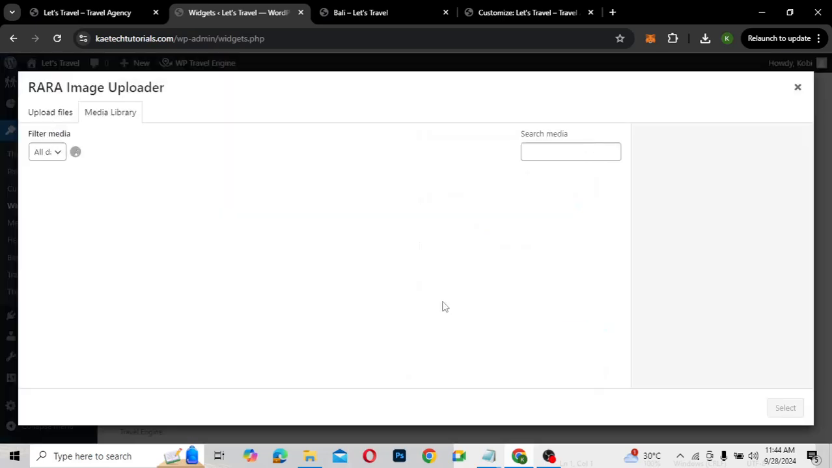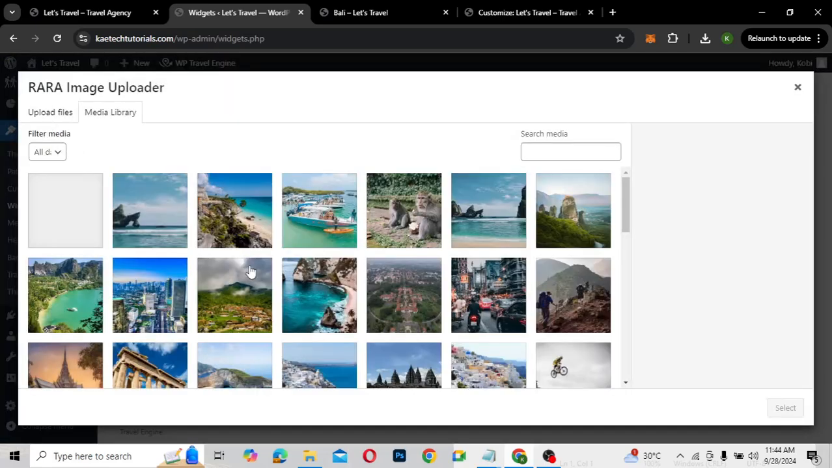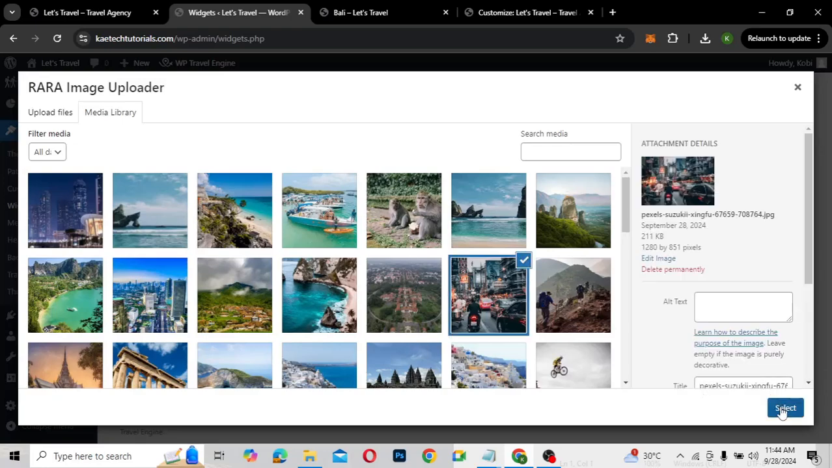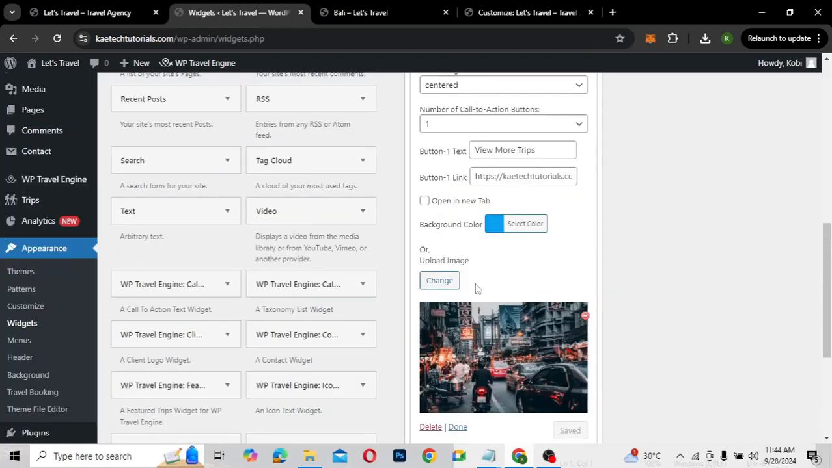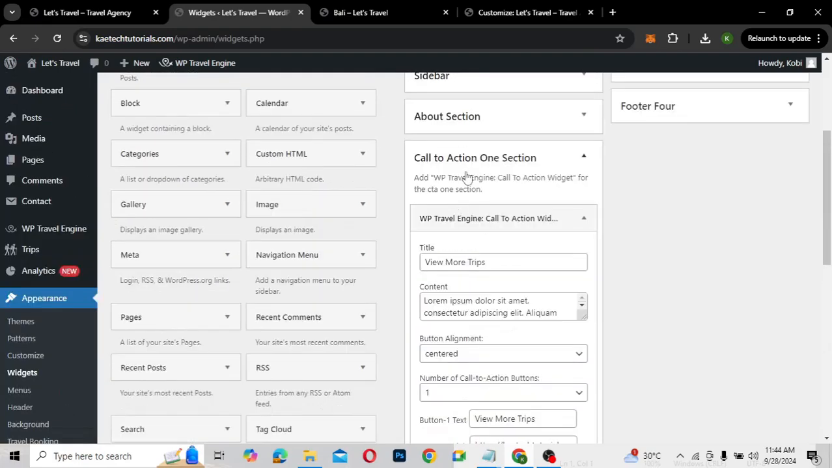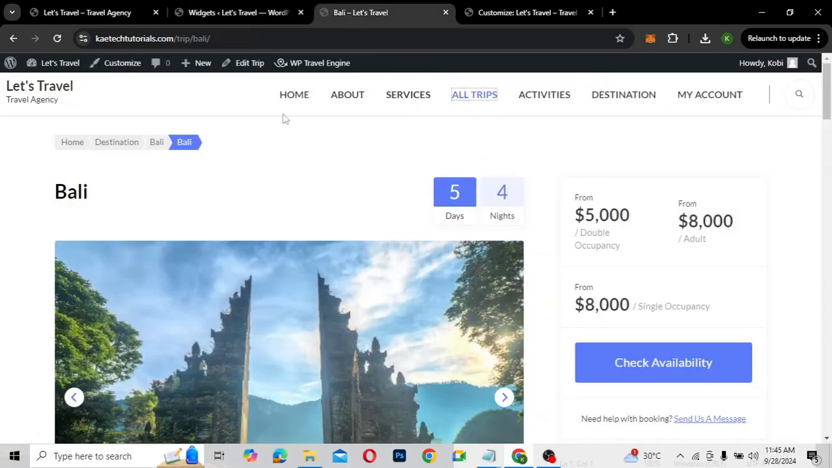So let's say I want to upload an image. Okay, so I'm going to just upload this image. All right, and then I'm going to click on save. Now I don't know where it's going to appear, but I guess it's going to be on the home page. So now let's go to the home page and see how it looks.